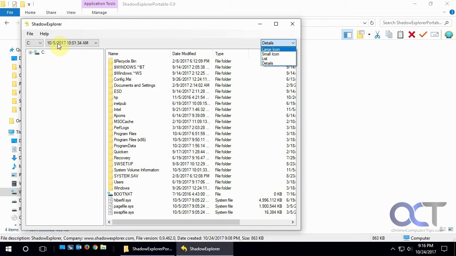So how many copies you have here will depend on when the service is running and how long it's been going on your computer. I've been able to go back in the past pretty far, but in this case it doesn't seem like I could go back before 10/5. But that's better than nothing if you had some files that you actually deleted and you didn't have them backed up.